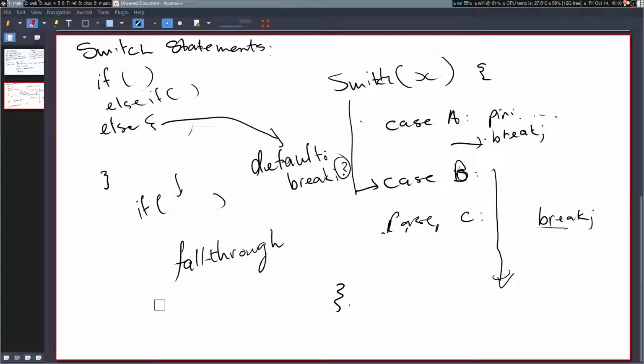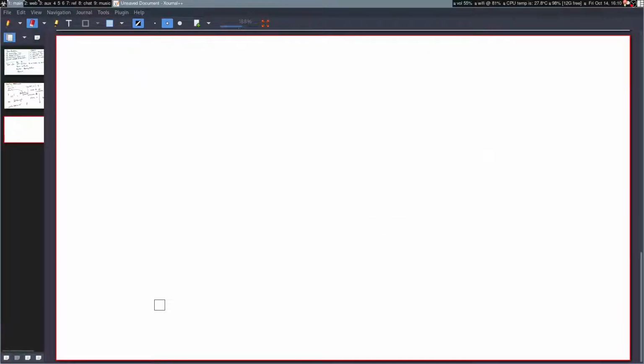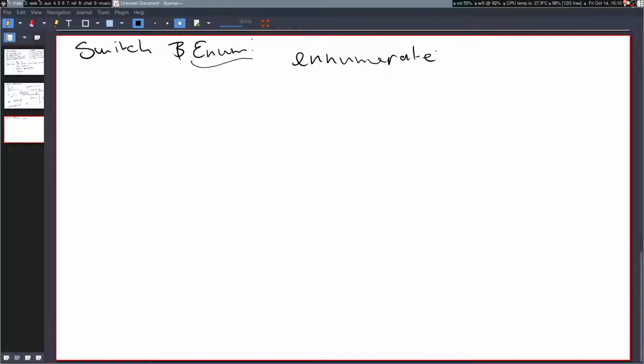Something else I want to touch on when we talk about switch statements, when we're testing for multiple values of something, is that we might sometimes use something called an enum. The term enum is actually short for enumerate. Does anyone want to guess what enumerate means?